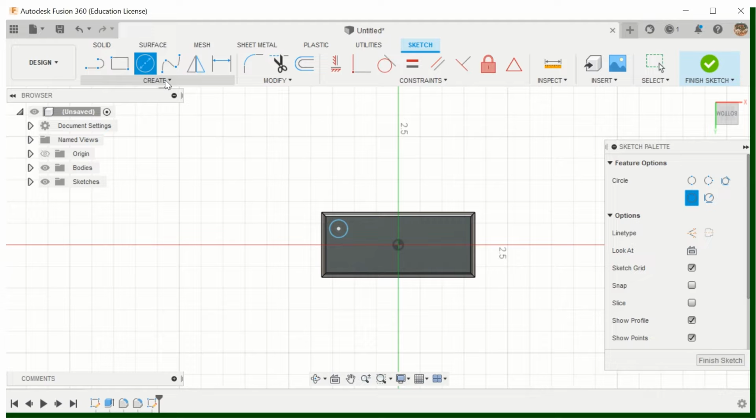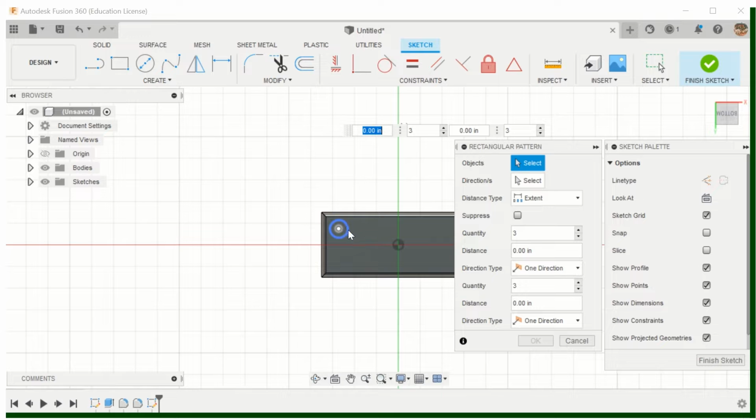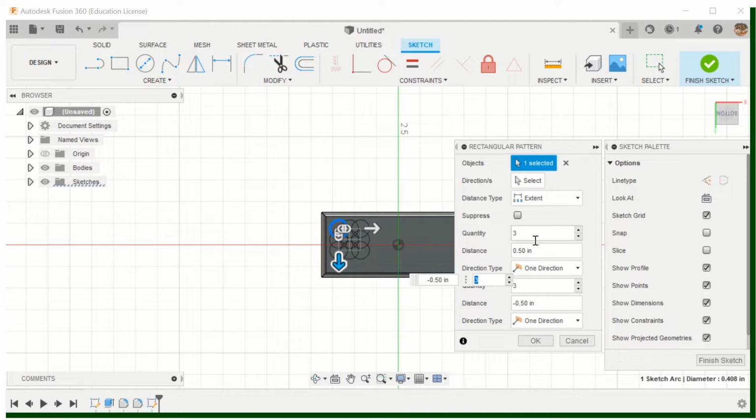And now I'm going to do a rectangular pattern. I'm going to pattern the circle itself in this direction and this direction. But I only want one. Oh, that's not what I want to click. There we go. One in each direction. So let's see what that looks like. And then, oh, wait a minute. Two. Sorry. There we go.